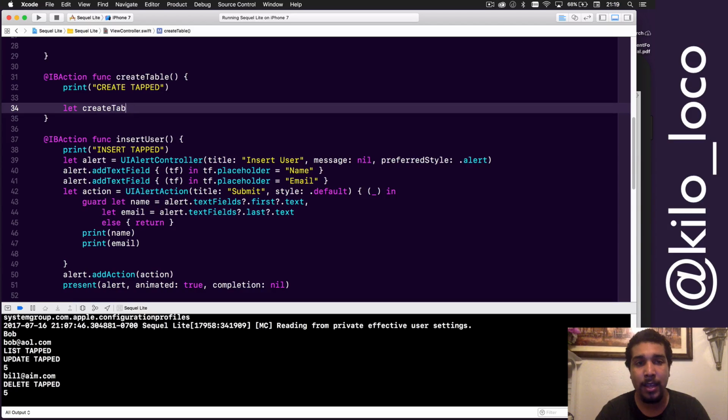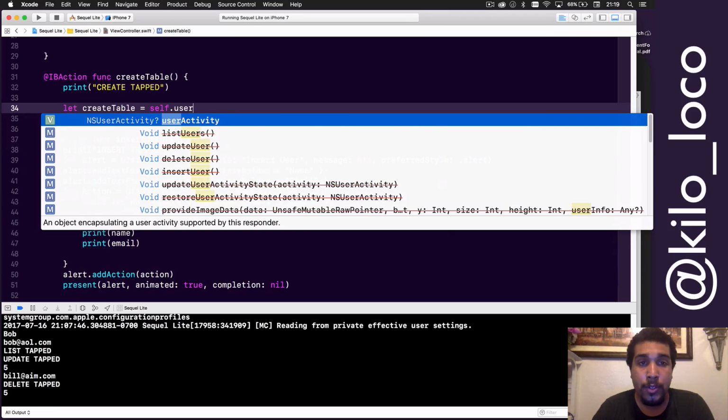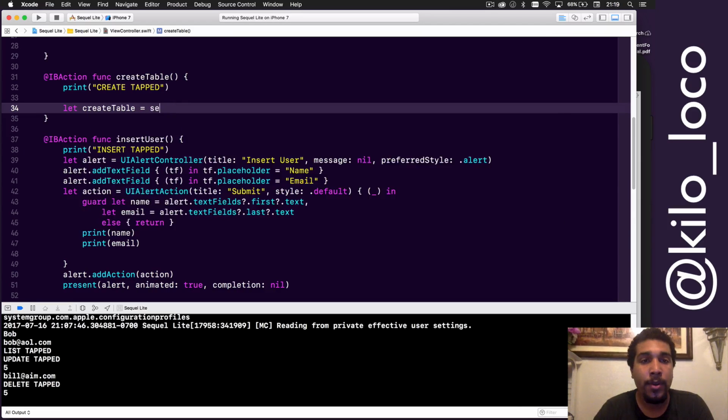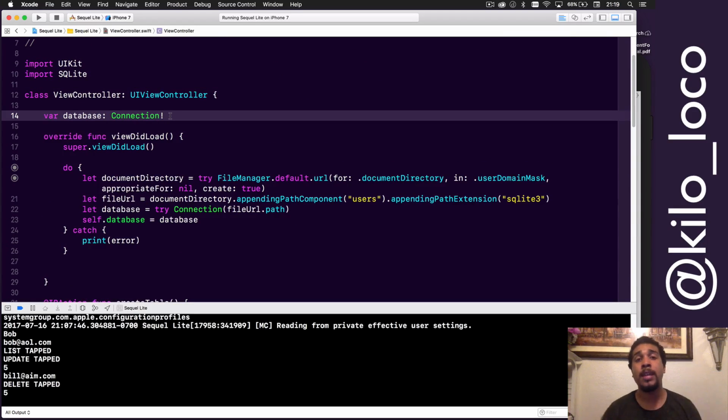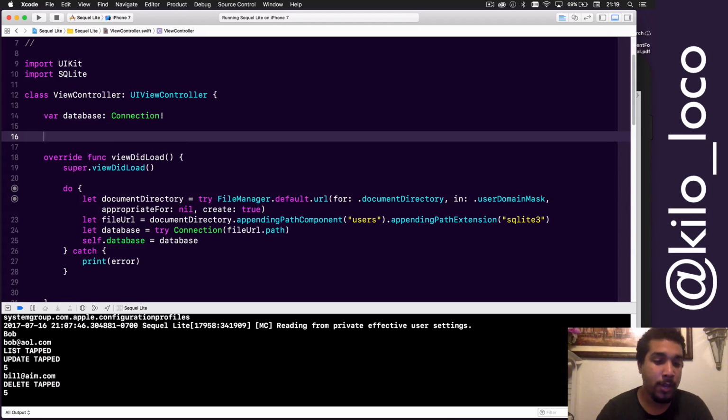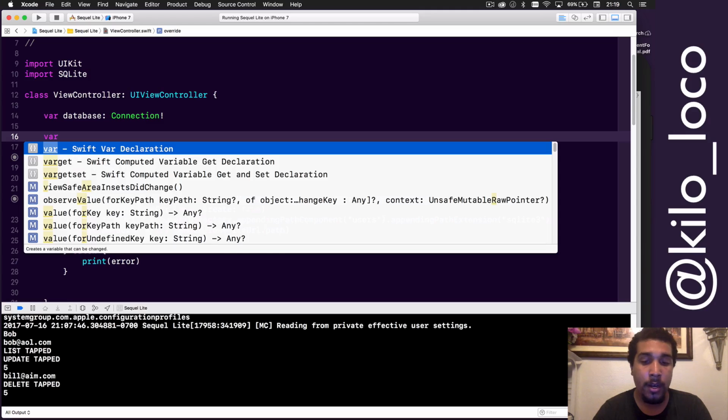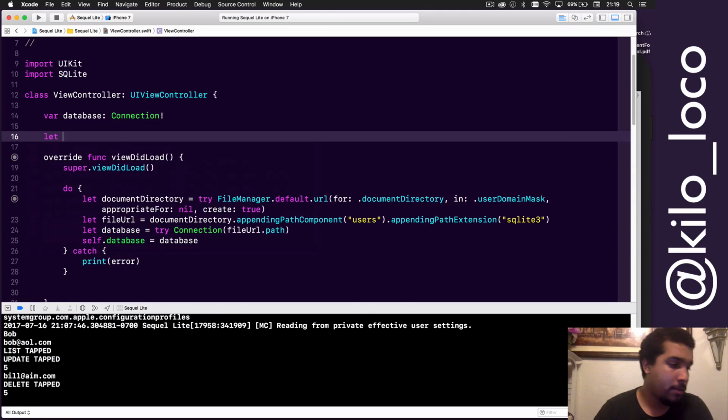This is going to be kind of like an action, and this is going to equal self.users. Oh, well, hold on, we don't have a users property yet. Okay, so that's another thing we need to go over real quick. We have a database, but right now we don't have any of our columns. So we need to actually have the properties of our columns, and we have to type those out. Let's go ahead and make those right now. These will all be lets, I believe.